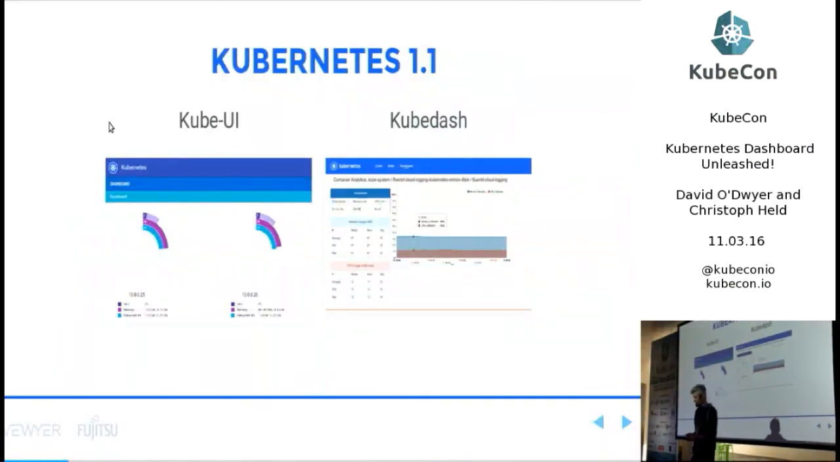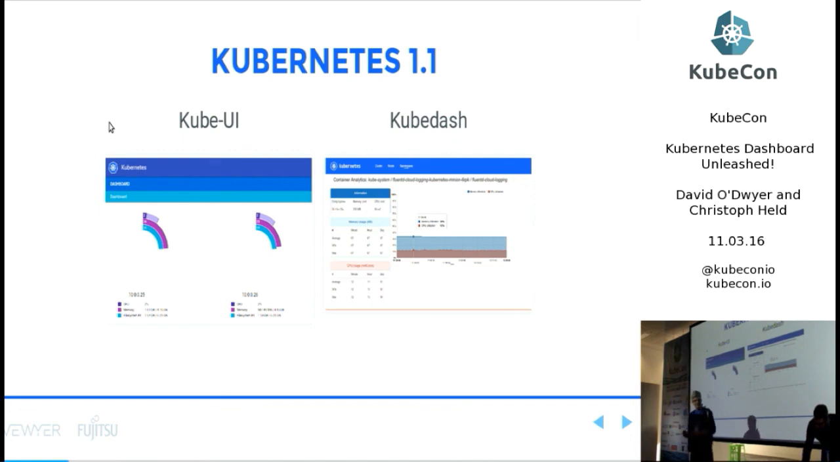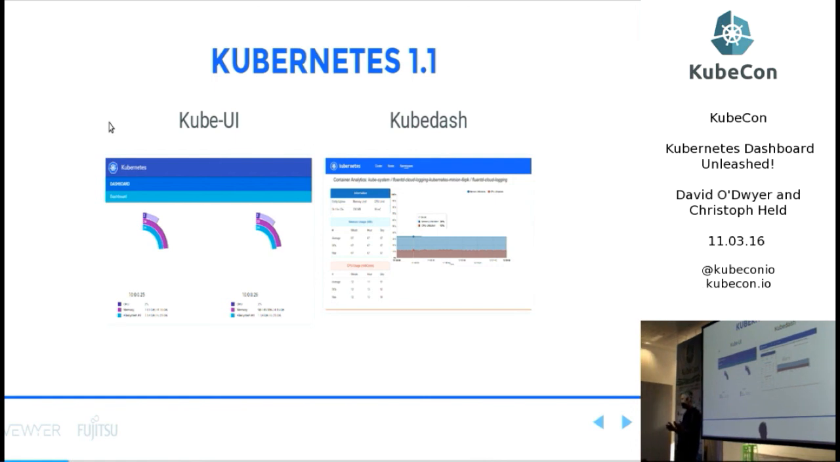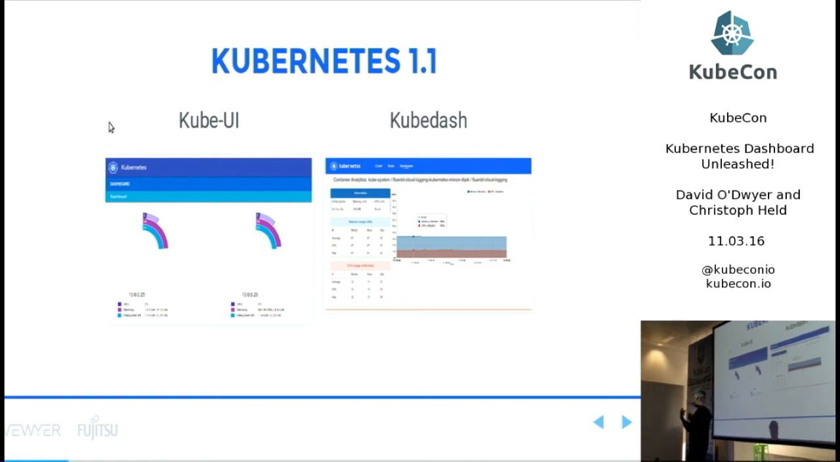So this is the situation we had in Kubernetes 1.1. We had basically two UIs. The Kube UI, which was a front end for the Kubernetes API server. And we had the Kube Dash, which was a front end for the Heapster API server. Basically, what these two UIs did is they took the server information and dumped it into the browser.